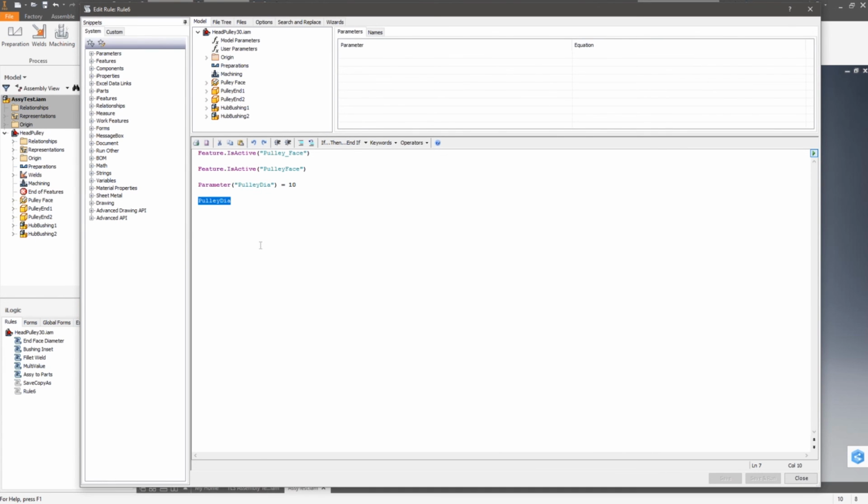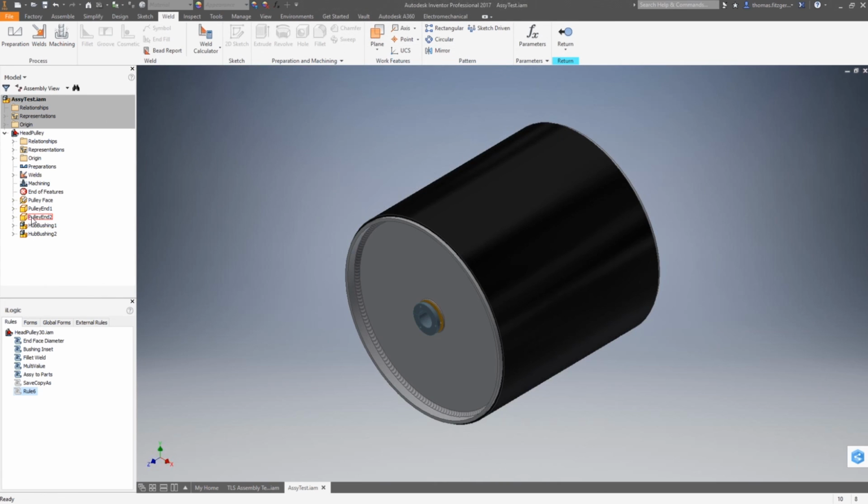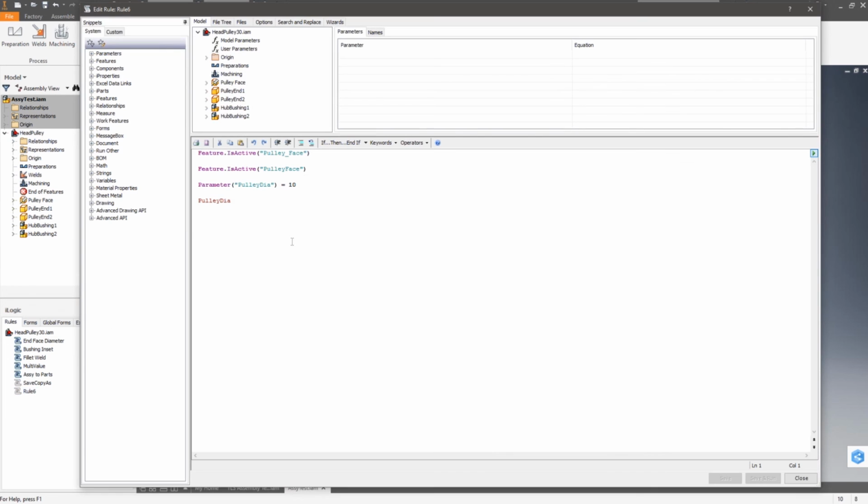It actually made pulley diameter not blue anymore because it's not recognized, right? And it didn't change it here as well. But if I would use the parameter in features, if I would use that within a feature or in a pattern, yes, it will update there, but not within the rule editor.